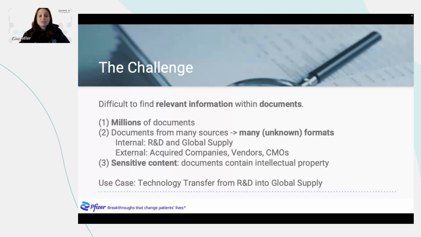And to give you a specific use case for where it's really important to find relevant information is called technology transfer. And this is the process in which a new product has been approved to be commercially manufactured. So people within R&D work with people from global supply to transfer over documentation and tacit knowledge to each other. And if it's really difficult to find the relevant documents, this can hurt the amount of time it takes to bring drugs to patients. So it's really important to make sure that people are able to find relevant information quickly to not hold up the manufacturing process.